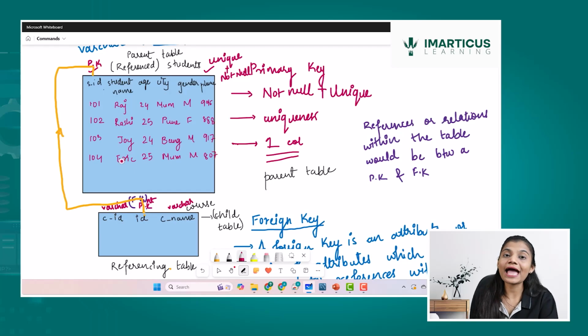Each student has a unique number which is known as a student ID, which is acting as a primary key. Now, not all the students who have enrolled are definitely going to take the course. They are not going to be part of the course.